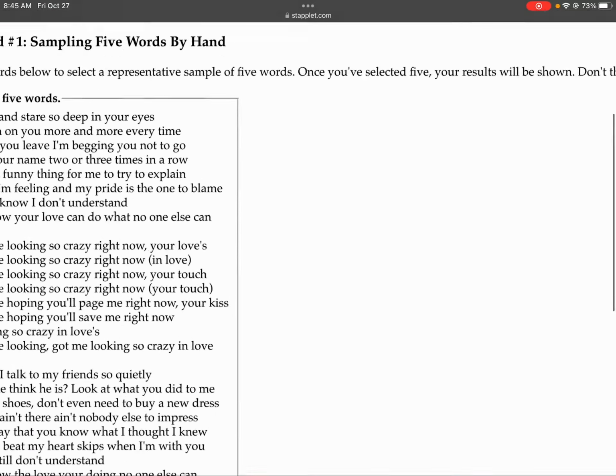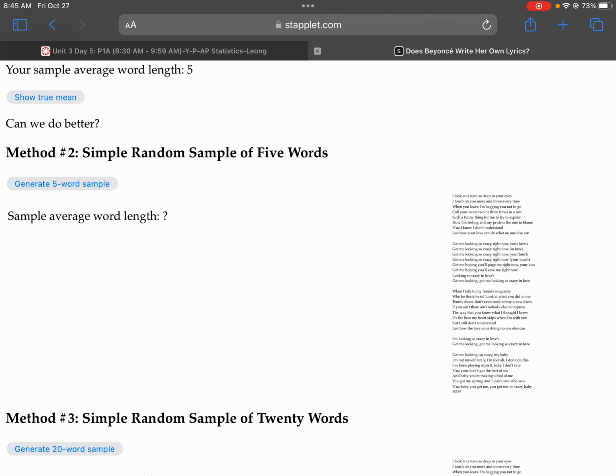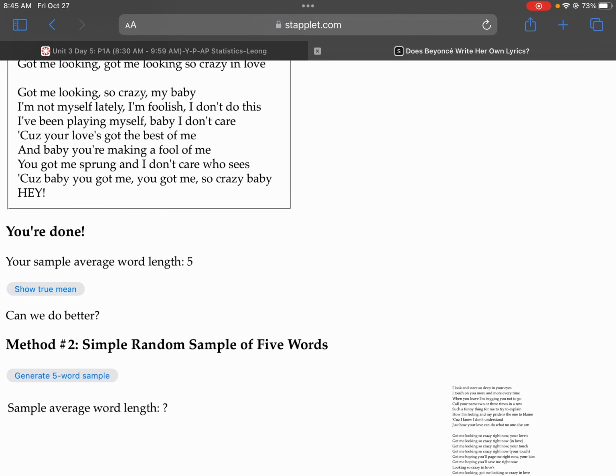So method number one, we were selecting 5 words, human element. So this was a convenient sample. I'm just going to go through this really quickly. Okay, so I got an average of 5 letters per word. We're going to skip the convenient sample. We already know that's a bad method, leads to bias.